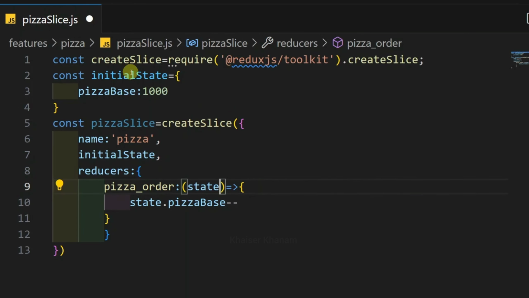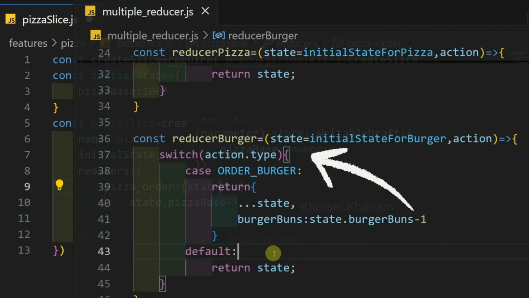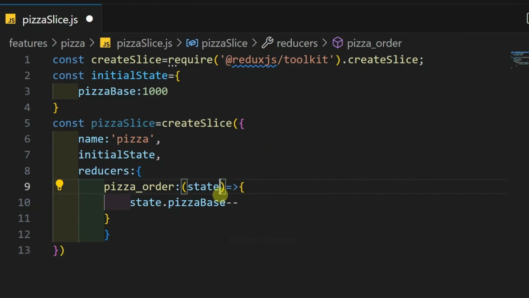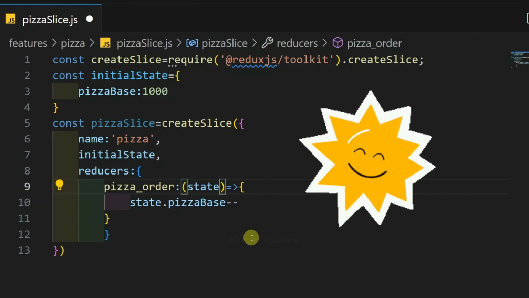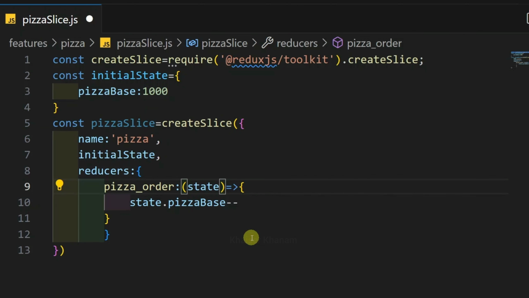And if you compare with Redux, in Redux we used to assign this state to initialState, but in Redux Toolkit we are not going to assign. Now you can see we have reduced a lot of boilerplate code. We have not created any action type. We have not created an action creator separately. Inside the reducer, we are not using a switch statement, and also we are not passing a default case. Everything is handled by Redux Toolkit.